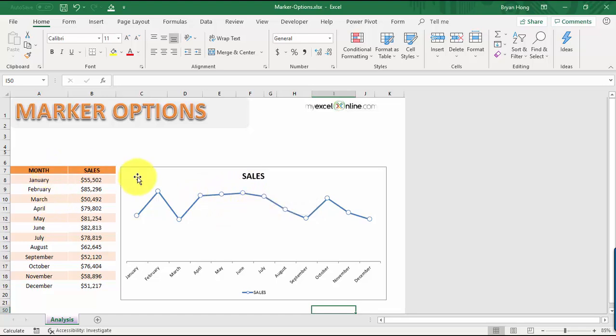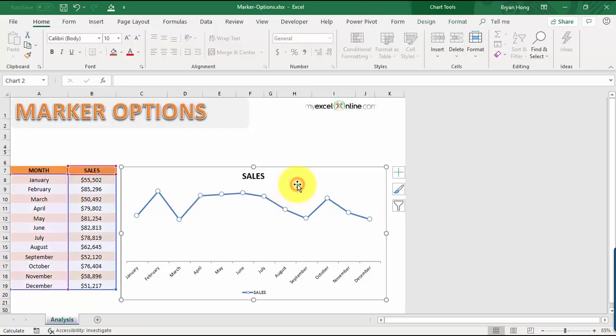Okay, so we have our sales numbers over here, and we're going to be creating this chart and then modify the marker options. We will just need to play around with different marker styles and combinations to get your desired result. But we're going to be having a lot of fun with this. So let me just select the chart.